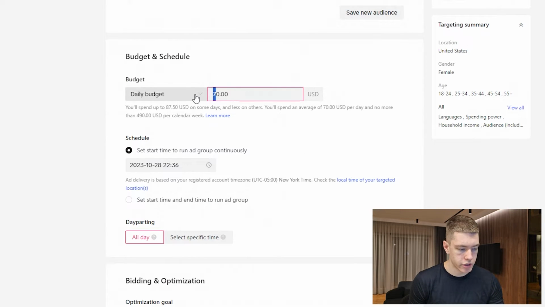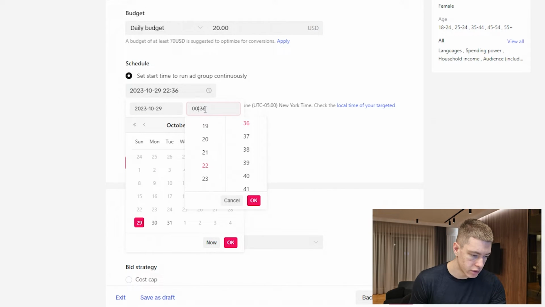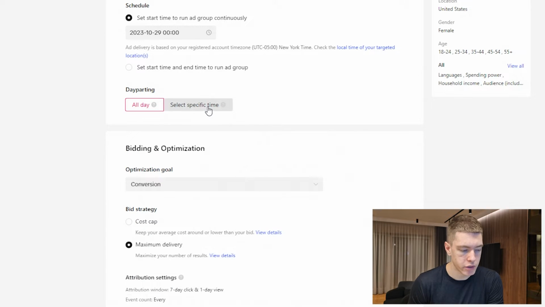Now under daily budget, we're going to set it to $20 a day. For the schedule, we're going to set it for midnight, so 0000. We're going to click OK and save it. Then for day parting, we're going to do select specific time.